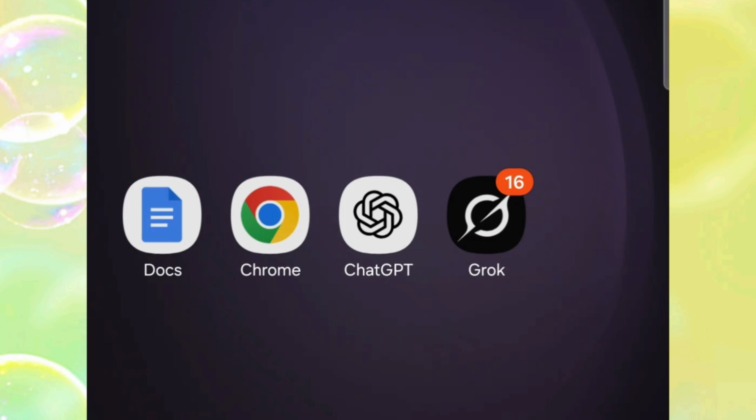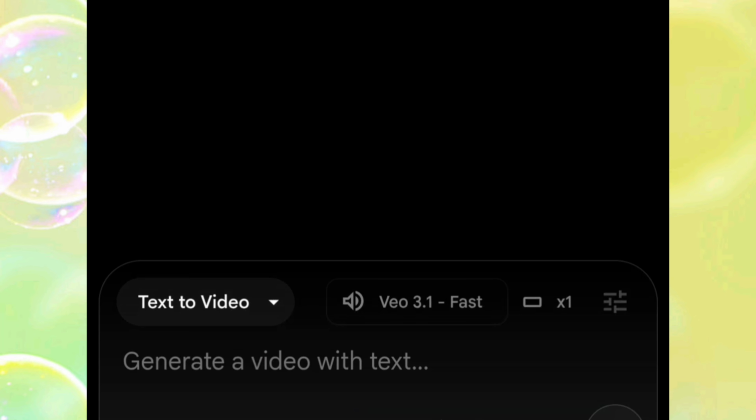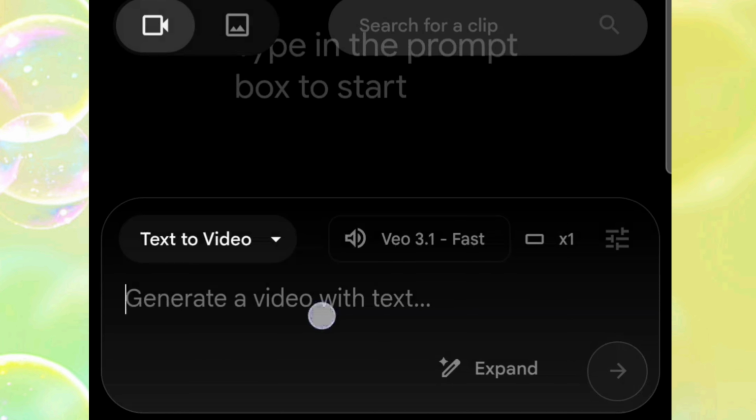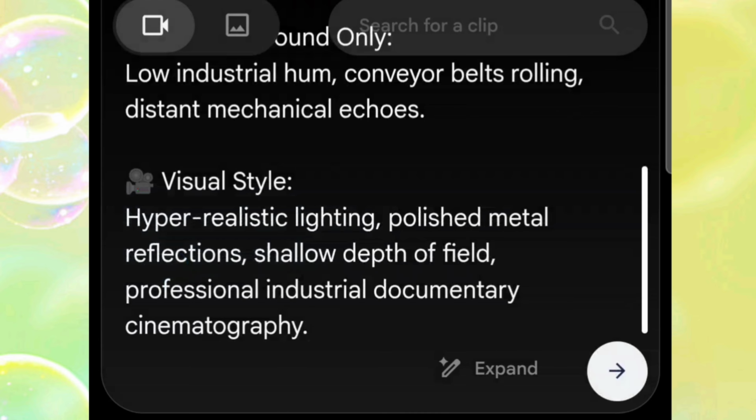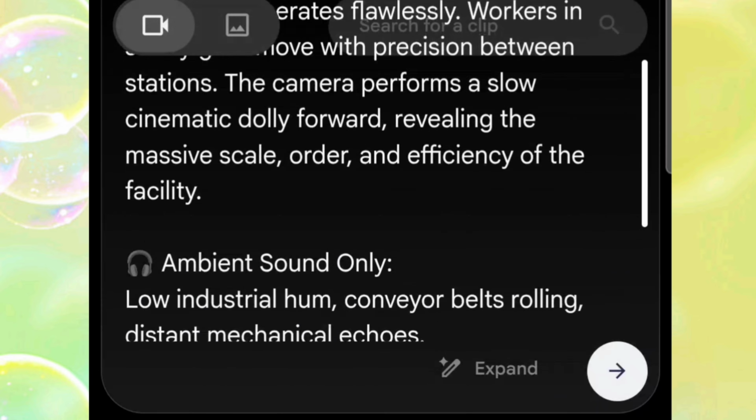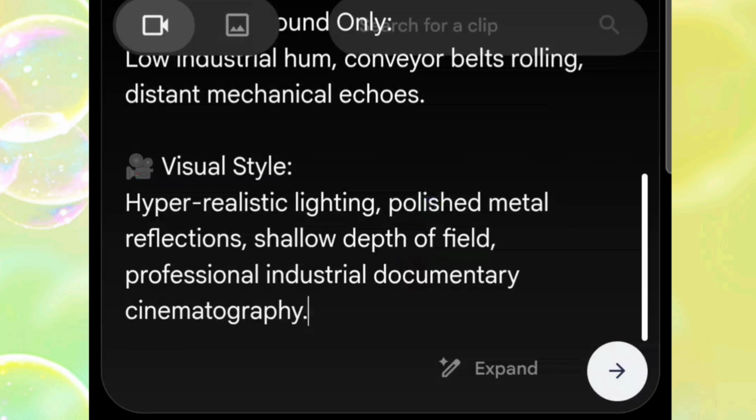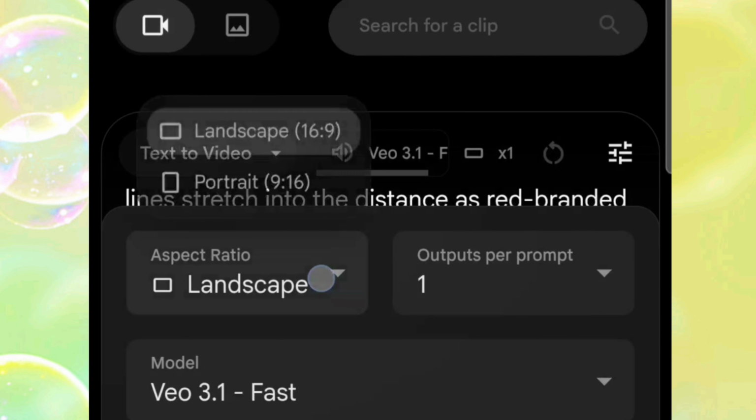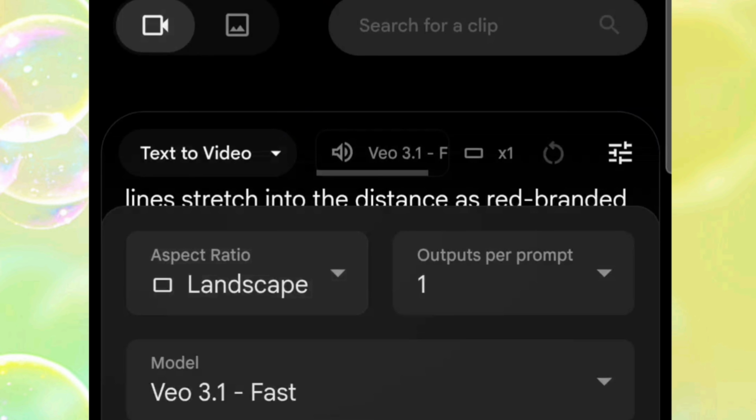Then we're going to head on to Google VO3 to generate our video. So you come here, you see text to video, frames to video, ingredients to video, create image. So we are going to work with text to video. All right, and then we're going to paste our prompt. Okay, copy that first prompt, and then we're going to paste it. So then we're going to come here, you choose your aspect ratio. We're going with the landscape.